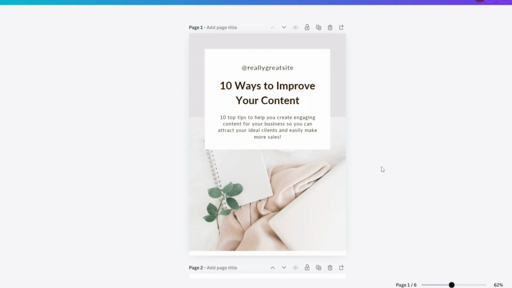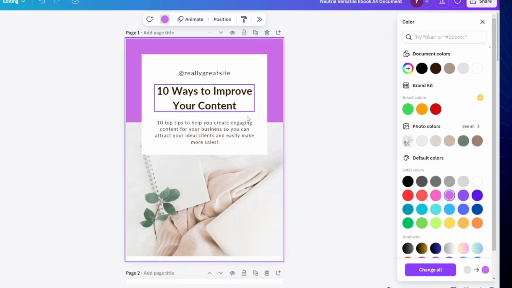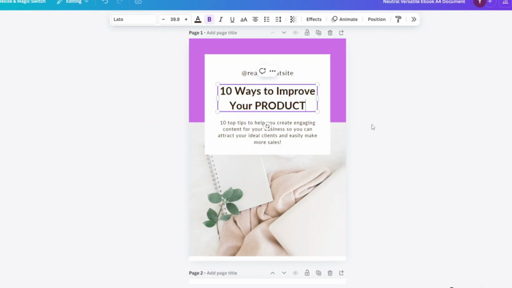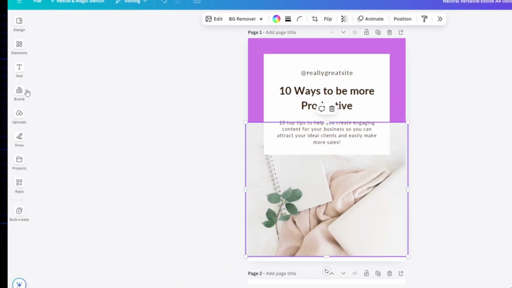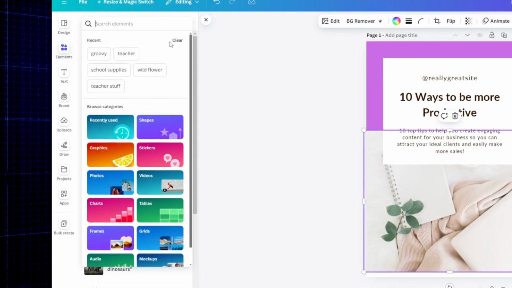For example, you can change the colors. Let's say you want to change this color. You'll just click on it, then change the color to any you like. You can also change the text in the template. Click on the text and, for example, change it to 10 ways to improve your productivity or any text you want. To change an image in the template, click on the image, then go to the Elements section and search for whatever you're looking for.